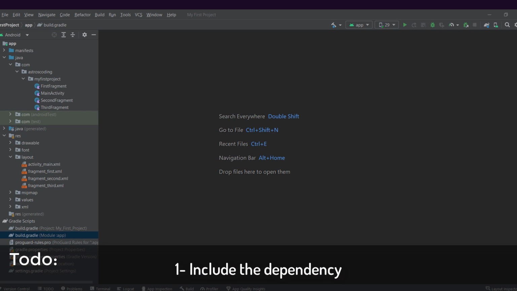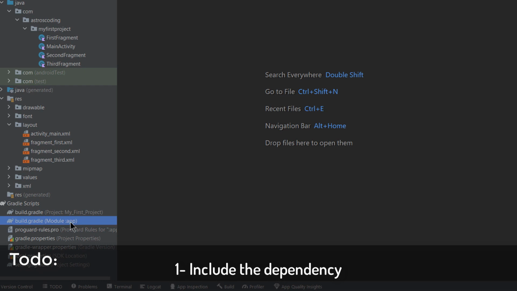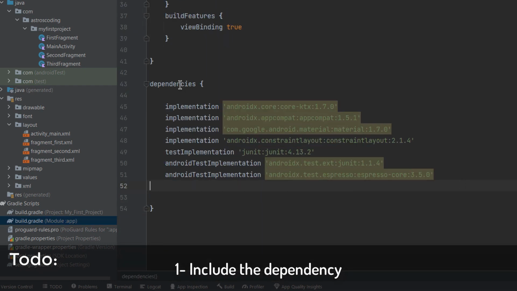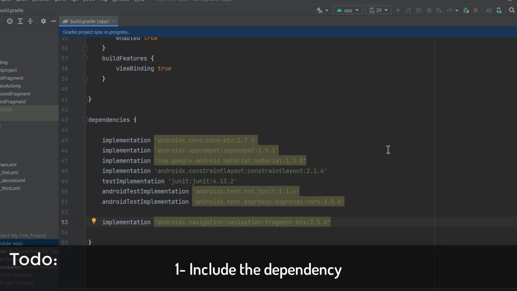So we're back here in Android Studio, and the first thing we need to include is the dependency or the library. So here we go to the build.gradle module file, and we include the library within the dependency block. I will leave this dependency within the description below. So here, paste the dependency and sync the project.